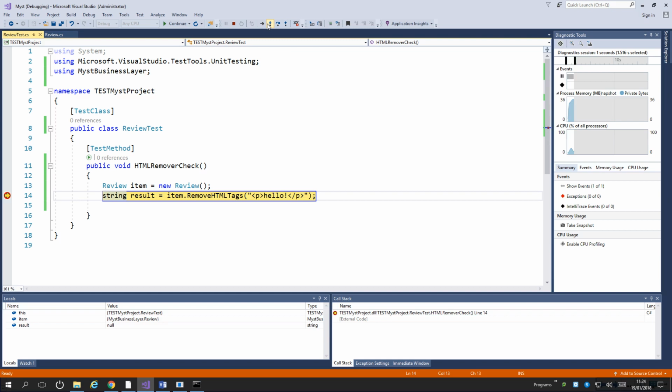Right, and then you've got these buttons up here, so step into, step over, step out. Oh, you've actually tested it. Okay. So debug tests. There we go. You're in the right place for that.